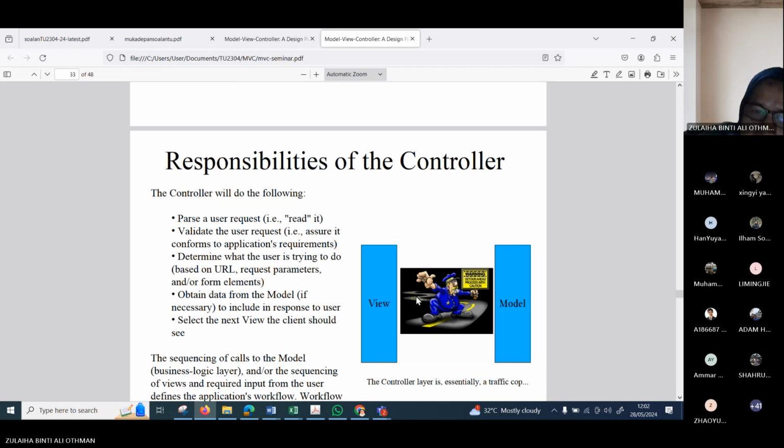The controller is a layer between the view and the model. Its job is to take the request from the view and then validate the request. For instance, remember when you log in with an ID and password. What does the controller need to check? This is something that you need to check.